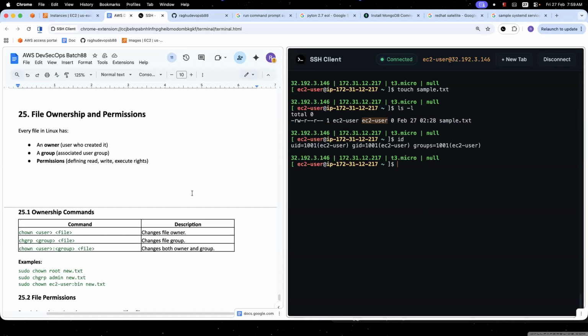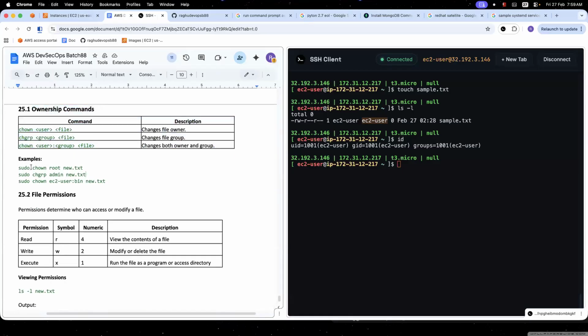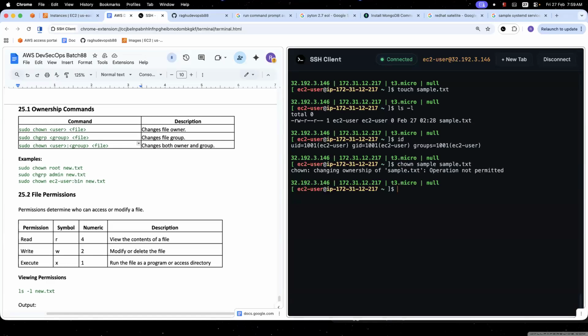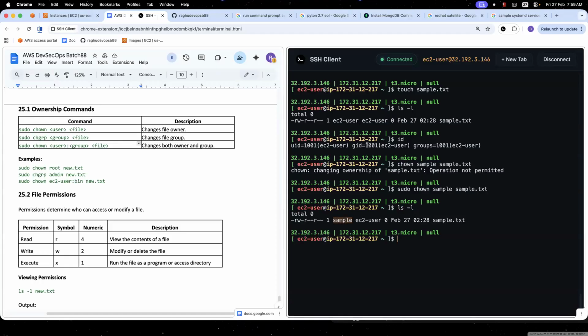Now, if I want to change the ownership, you have commands for that: chown and chgrp. To change the ownership, you have the chown command. So sudo chown, and if I try to do it normally, it won't allow me. So chown to, let's say, sampleuser for the sample.txt file. It tells me operation not permitted. So with sudo, now ls -l, you see that the file has been transferred from ec2-user to sampleuser.